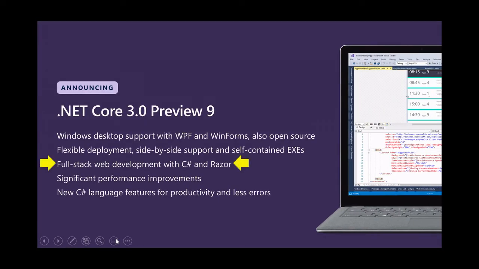So Preview 9 came out last week. Has anybody played around with it? No? Has anybody tried Preview 8? Cool. All right. Has anybody tried any preview? Who here knows what ASP.NET Core is? Awesome. Everybody raised their hand. Cool. If not, the door's that way. You're not going to learn anything new if you don't know anything, right?